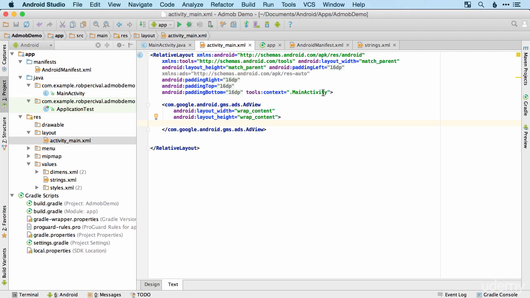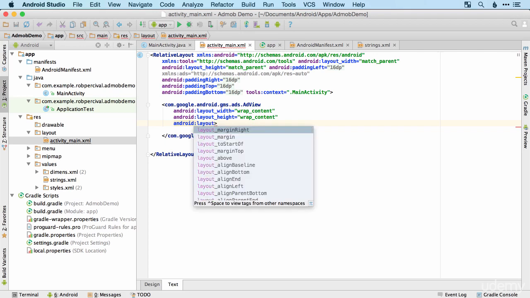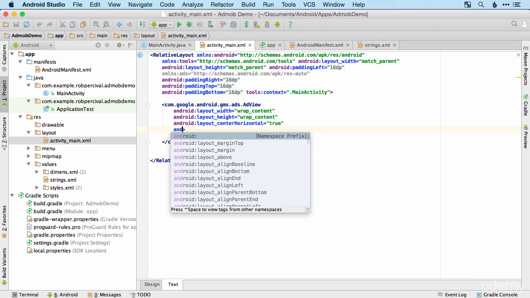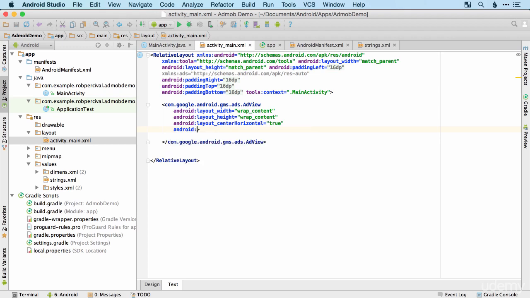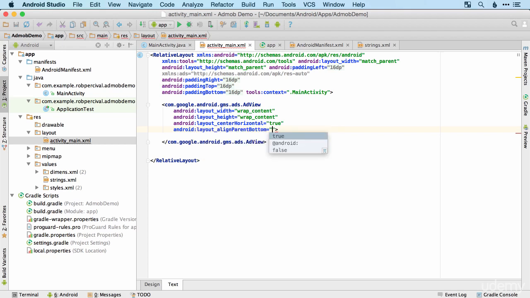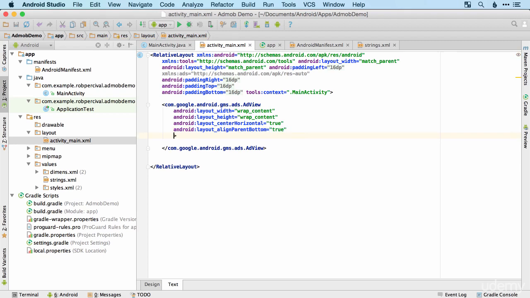And I'm going to add some other options as well. So we'll first off have center horizontal being true. So it's centered horizontally. And we can align it where we like, but I'm going to align it in the usual place, which is parent bottom. If that makes you laugh, then shame on you. It does make me laugh slightly, I must confess.